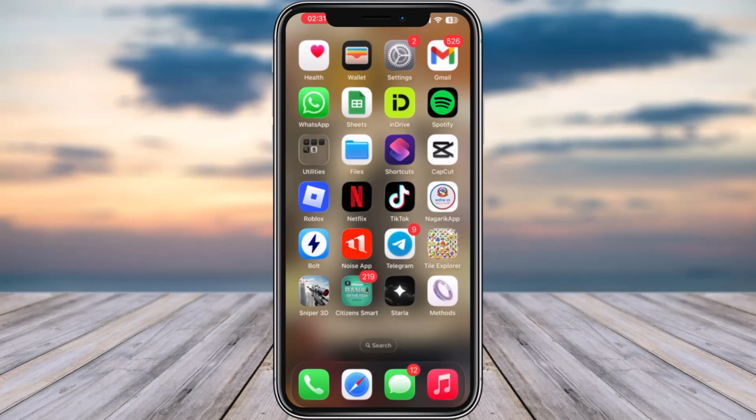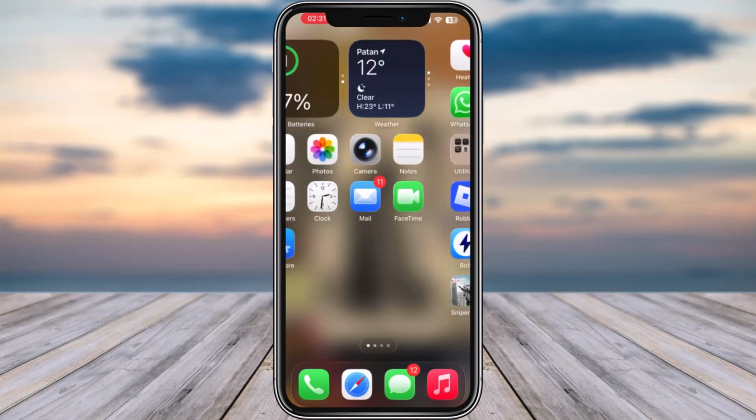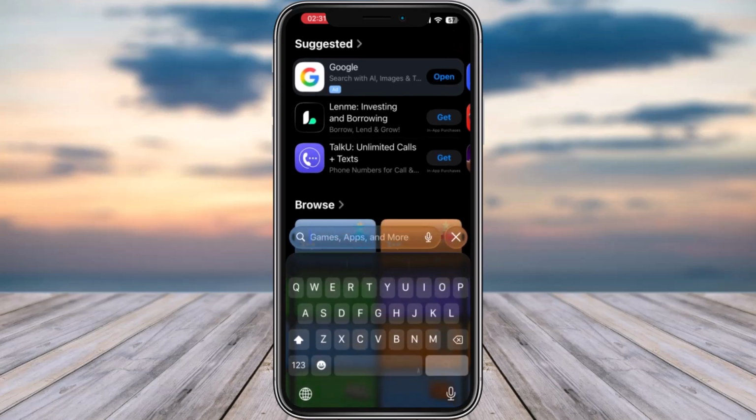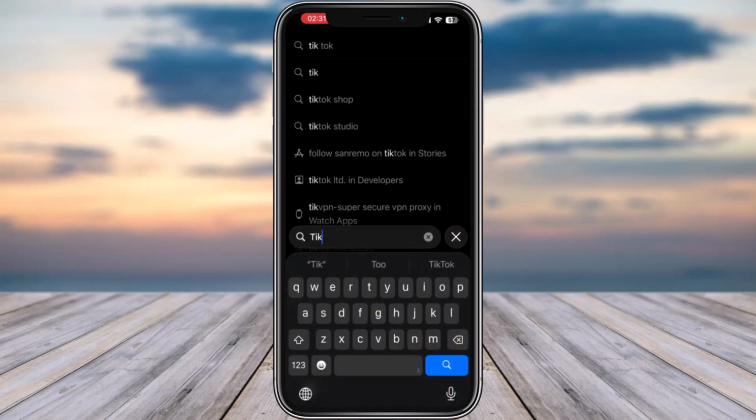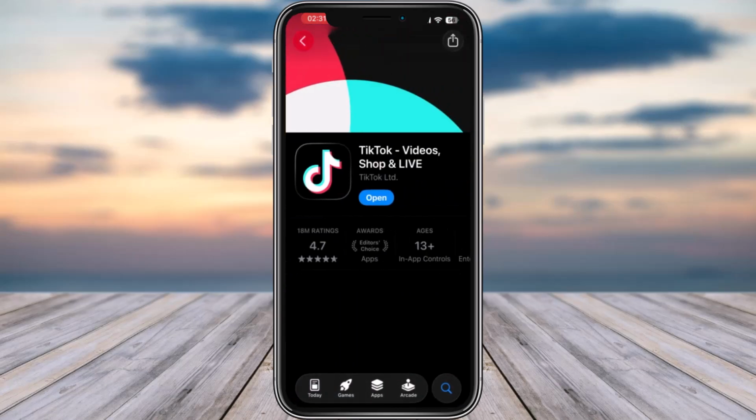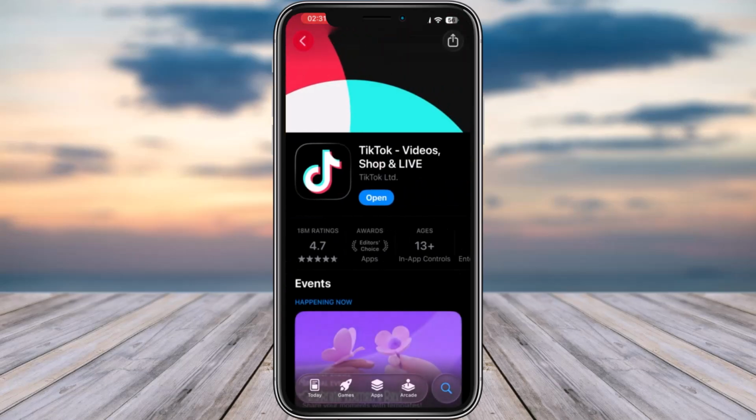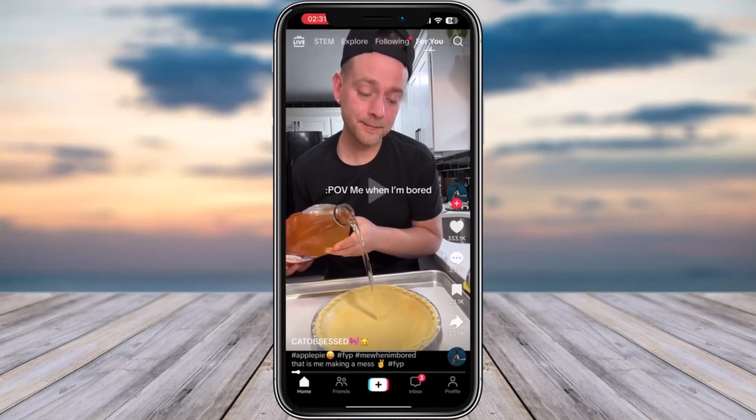Now let's say everybody else is using TikTok Shop in your country or in your area, and you're still not able to find it. Then you just have to go to the App Store, search up TikTok, and check if your app is updated or not, because sometimes if your app is not updated, the recently updated or added features might not show. So go ahead, update the app and tap on open, and then you should be able to find the shop icon right over there.